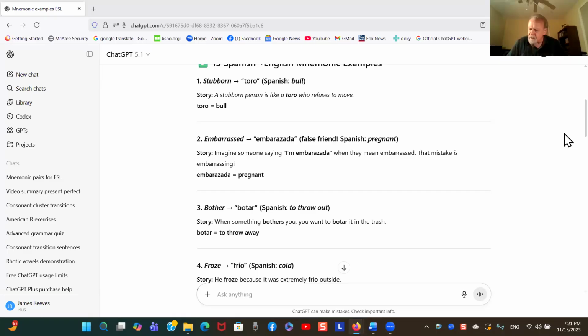My guy said that when he came to the airport, all the signs said "exit." And he said éxito in Spanish is success. So he said, "Oh, this is great. Every door leads to success." Anyway, okay, bother: botar, to throw out. When something bothers you, we want to botar it in the trash. So these are pretty good.